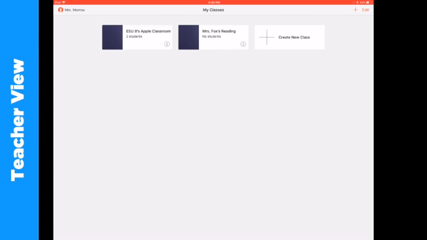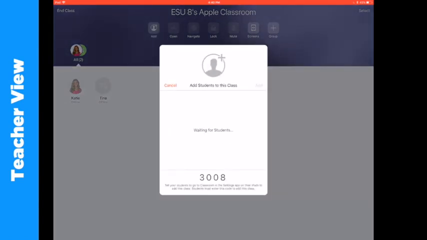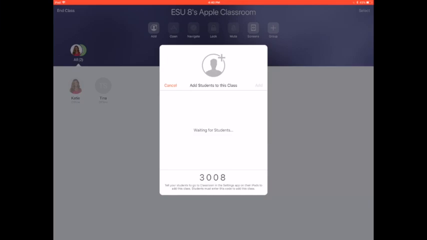The first time you launch Apple Classroom, you will need to add in your teacher information, and then you can create new classes at any time with the plus button. Here I already have an ESU 8 Apple Classroom started, and I'll just click the Add button to add students. You'll notice there's a code that displays, much like when you start a Kahoot quiz or something else that students would need to connect to it from. And we'll switch over to the student view on the iPad now to watch how that looks on their end.